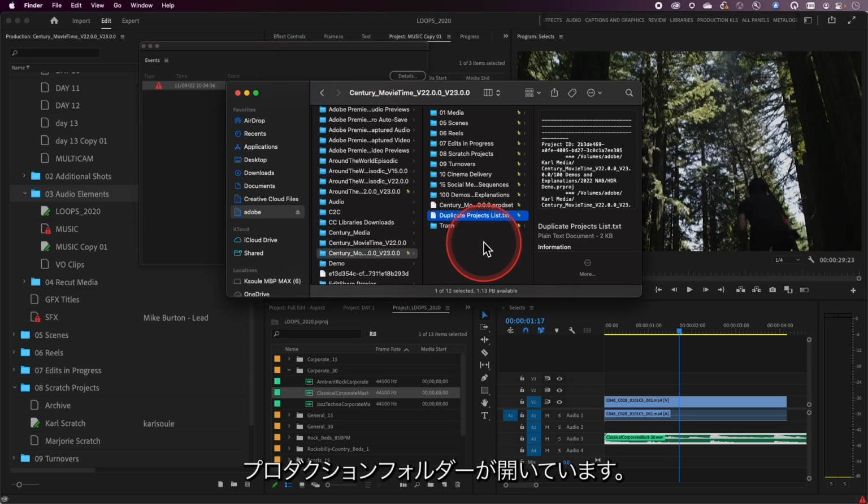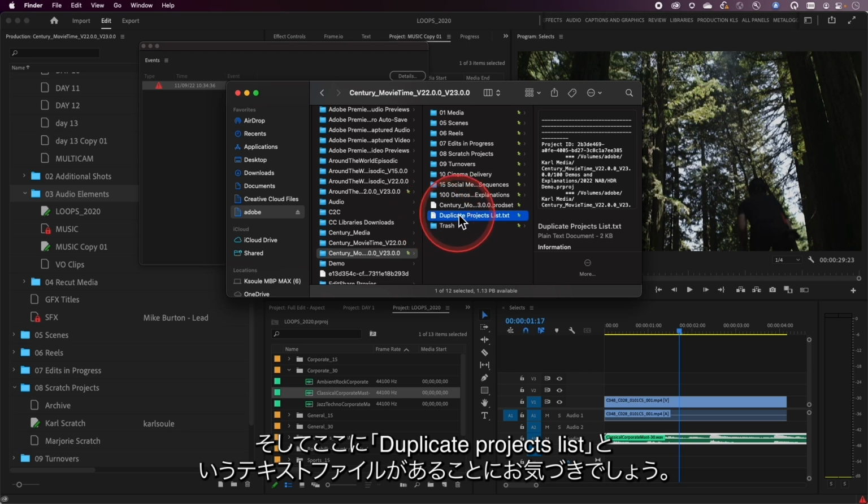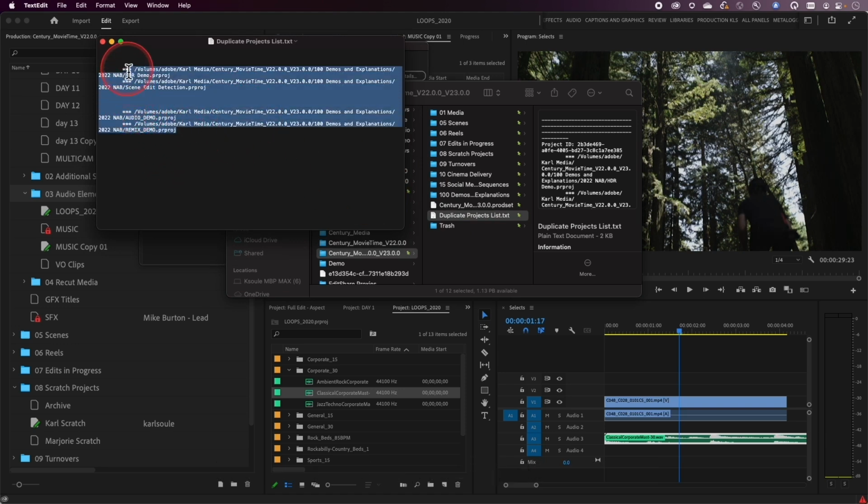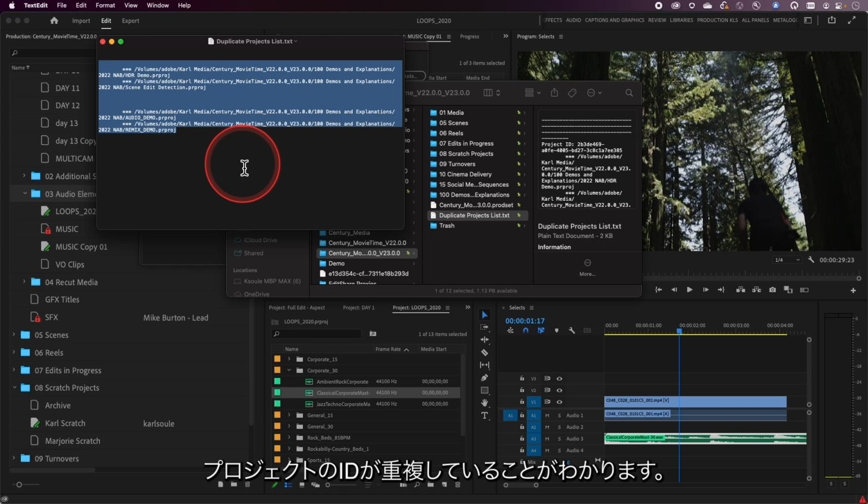So if I go to my Finder, you'll see that I've got the production folder open right now. You'll notice there is a text file here called duplicate projects list. When I double click on that, it's telling me that a couple of the projects in these locations currently have duplicate IDs.